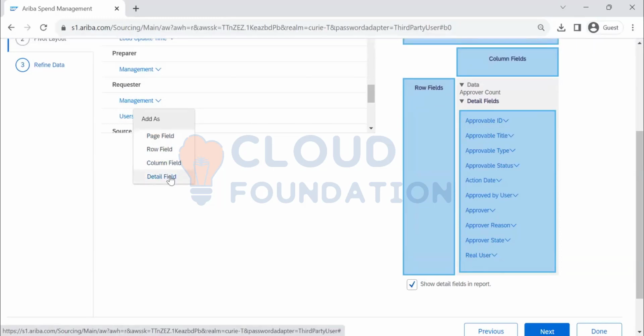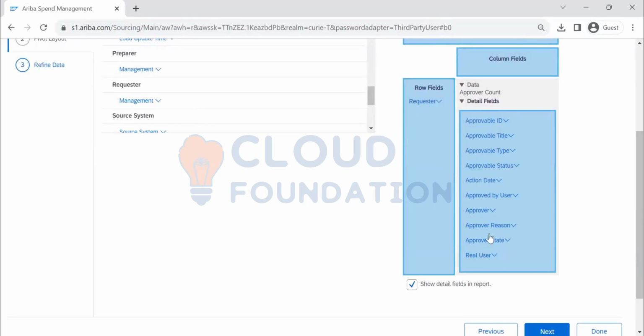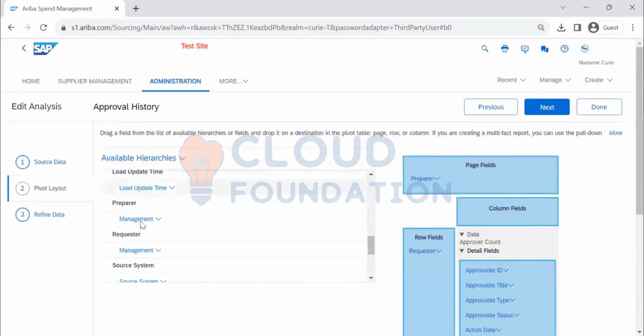That means the value will be added as a column in your data where you are exporting. If you are keeping it as a column field, then you have the option to filter it. Either row or column, you are able to filter it. Similarly, page field also you can filter. You can sort by row or column. That is the reason you can select. If your report is based on users data, then you take them as row data. Then you filter by this data. So requester data.